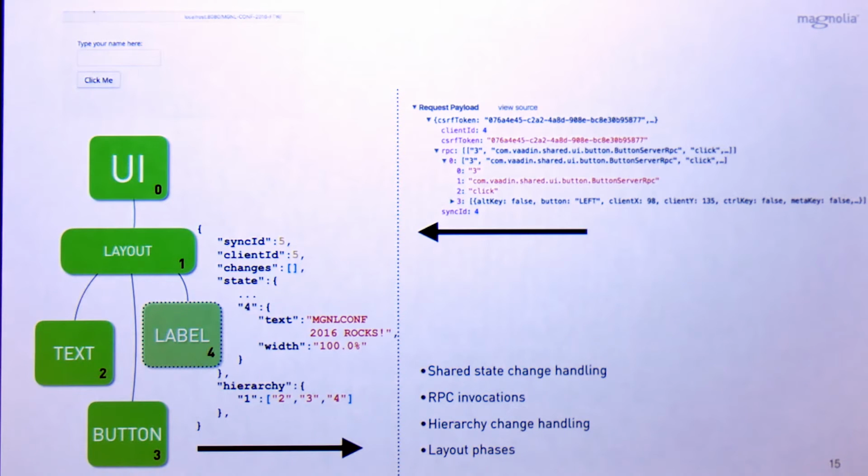Yes. So yeah, as you can see, that's the approximate sequence of how it happens on the client side. It would then handle all the shared state requests in the order of their appearance from the server side. Should there be any RPC invocations, it would invoke them, but not in our case.